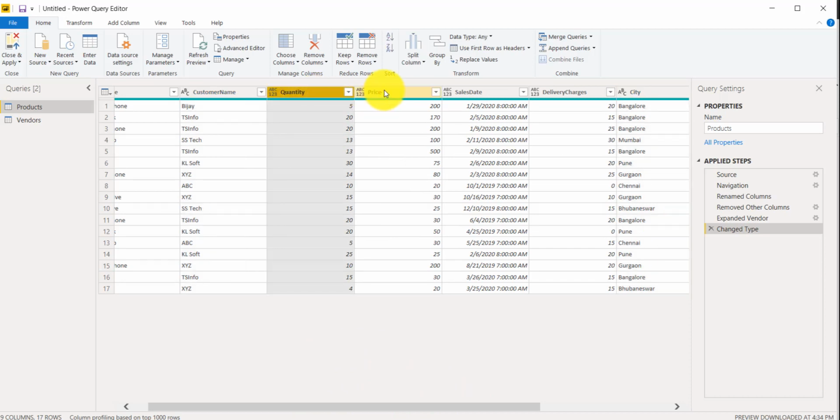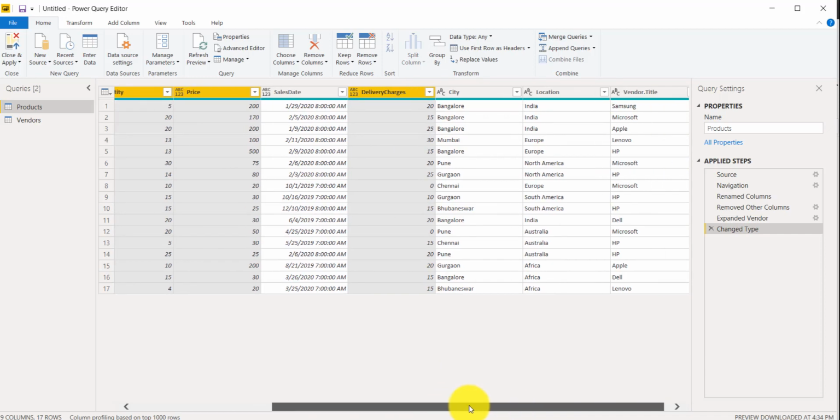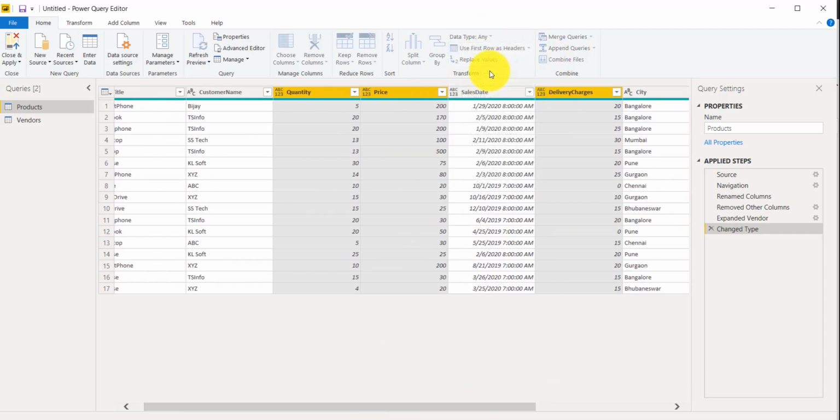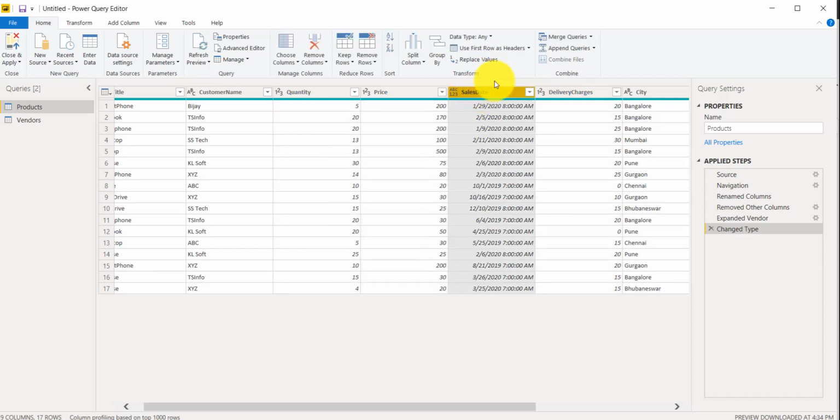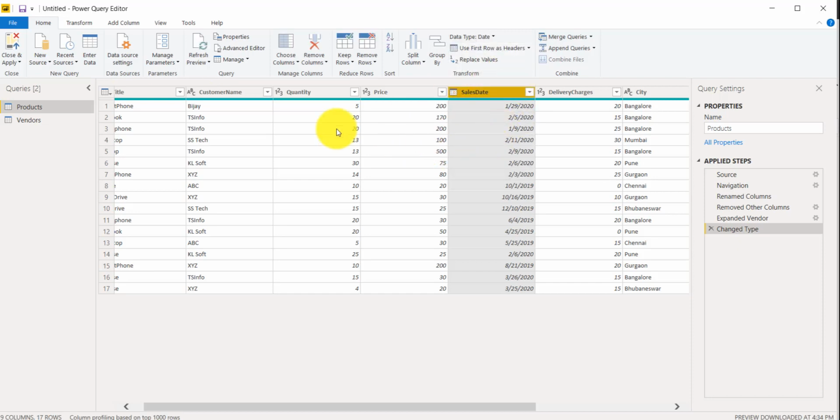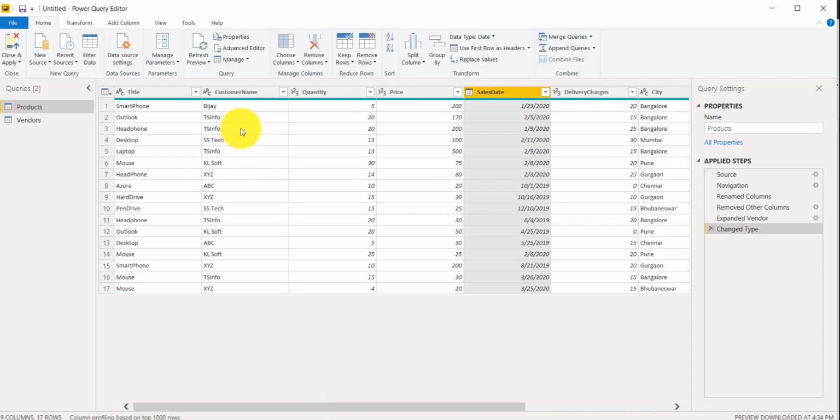Similarly, I will select quantity, price, and delivery charges. Probably these three columns I will make whole number. So you can see I will take whole number. And the date column, which is quite important as well, you can select date or date time. I will select date here. You can see now our data types got changed. The next thing we can change is to rename the column. For example, in this case there is a title column, but this is the product name we can take.